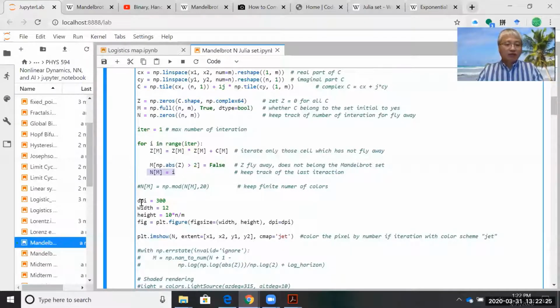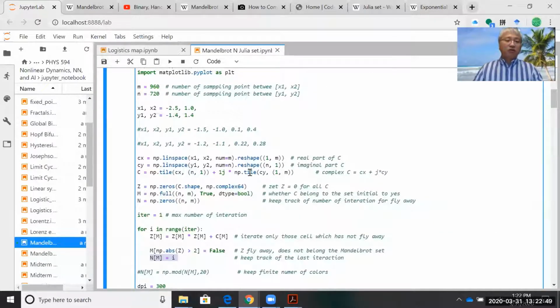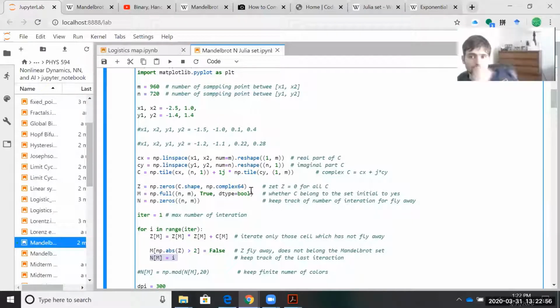The rest of the few lines here are just to make a plot of all the C values according to the color. We're plotting the number of iterations, and I color it according to a particular color scheme, jet. This is nothing particular. So it is very, very simple code. Anybody have questions? Yeah. Right, it's very simple code.